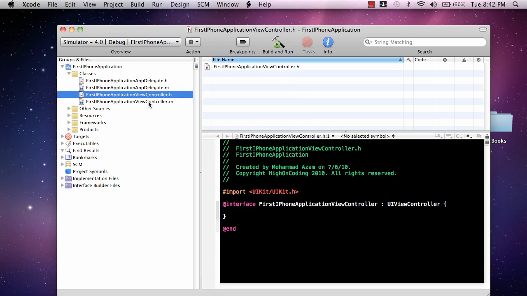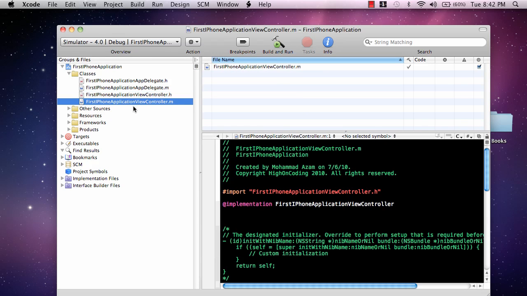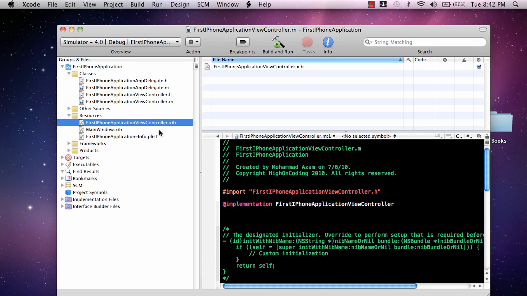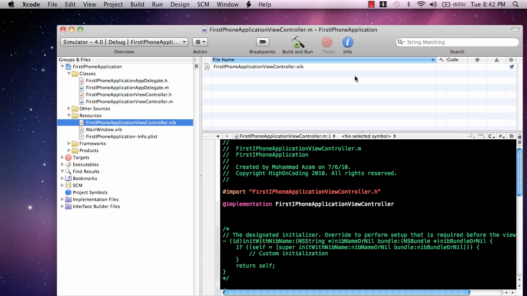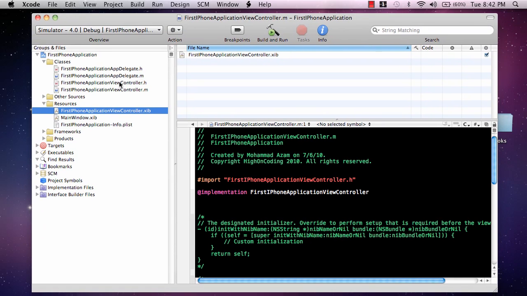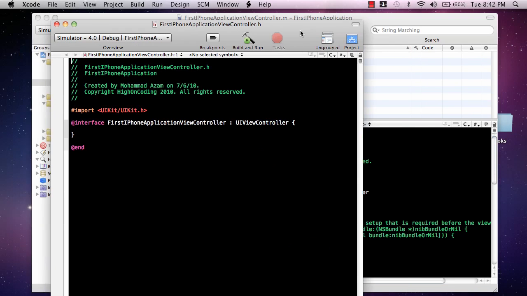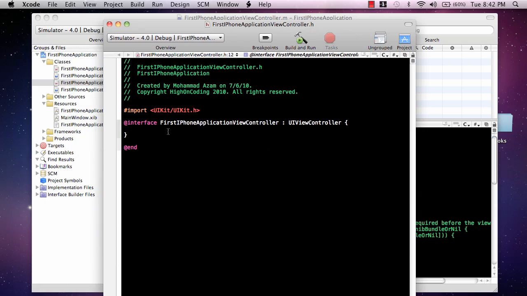We're interested in the header file and the M file, which is the implementation, and in the resources we have the XIB file, which is basically the interface designer, Interface Builder. Let's create a simple Hello World application. Let's open the header file. This is where you define all the things. It's kind of like an interface.